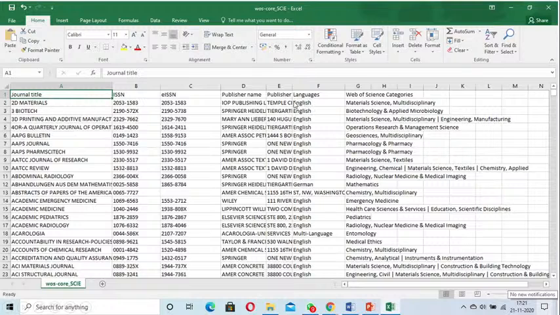So this publication language is English. This is the Web of Science category, which covers material science and multidisciplinary. Okay, so like that you need to refer.